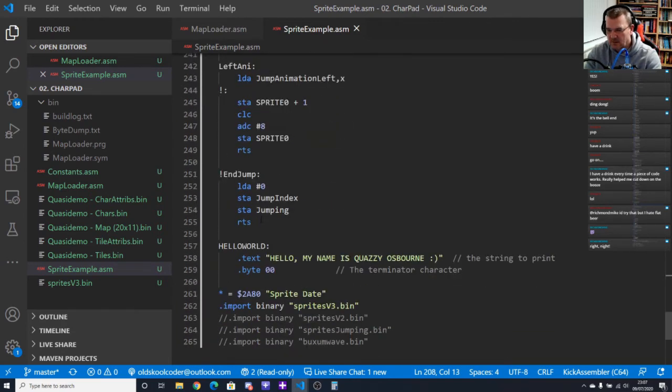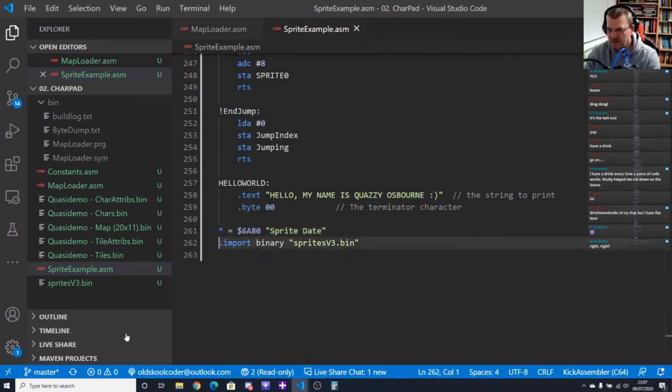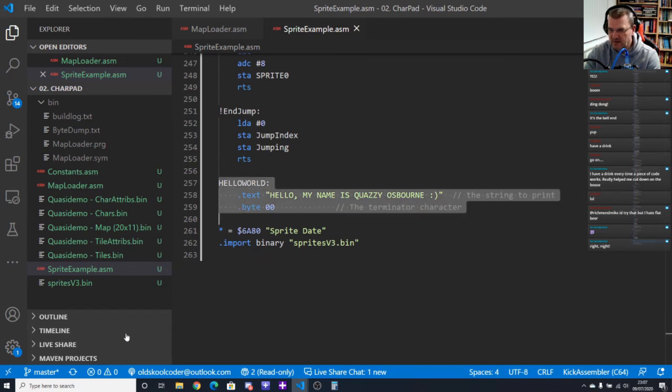Cycle and right, the sprite data is not going to go there because we're now at bank 2, so that's going to be 4, 6. Let's get rid of that so we don't get confused. We'll get rid of that because we don't need it.